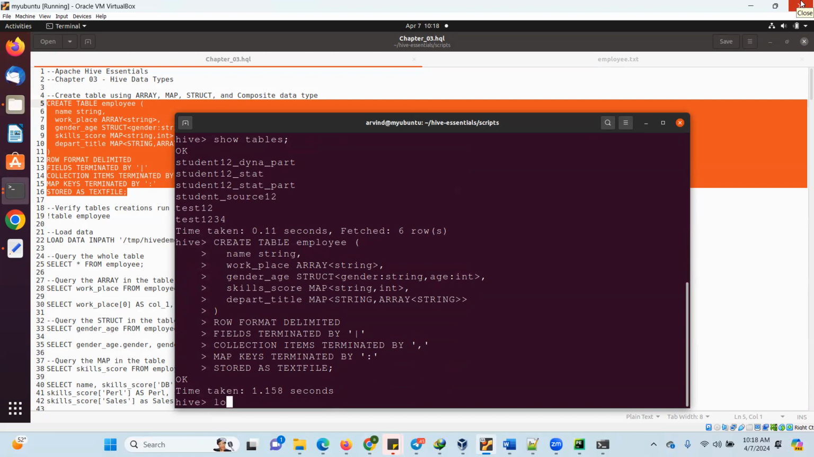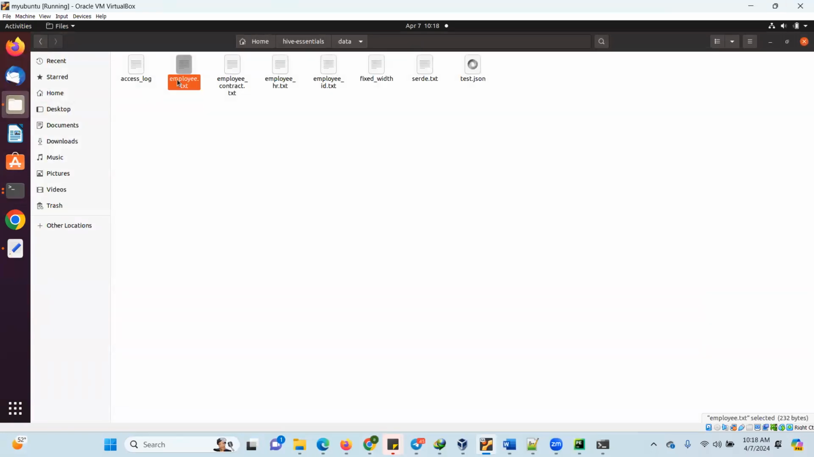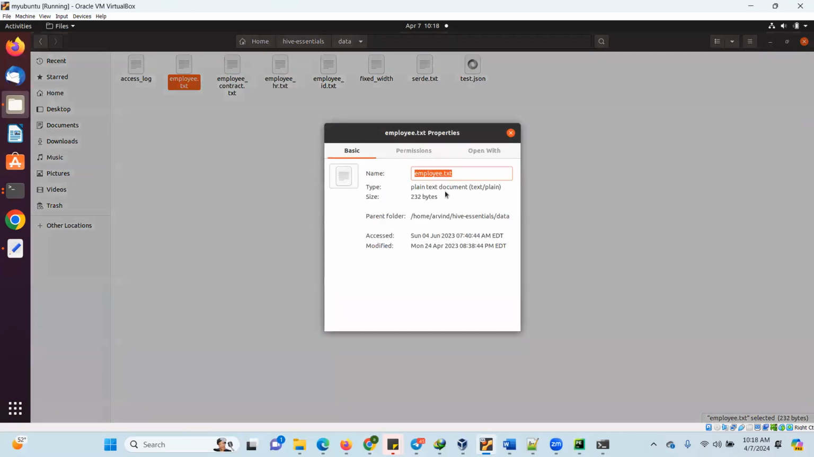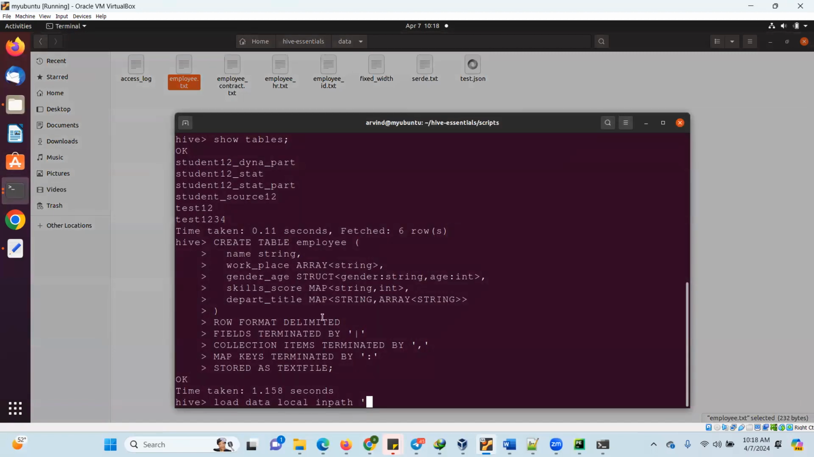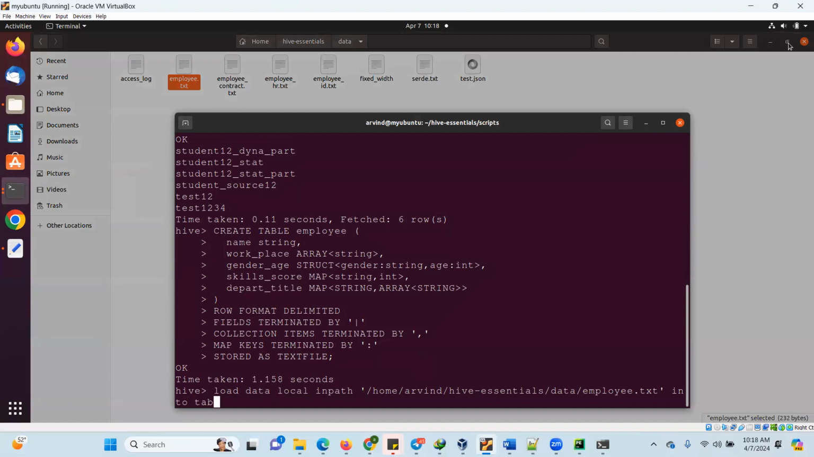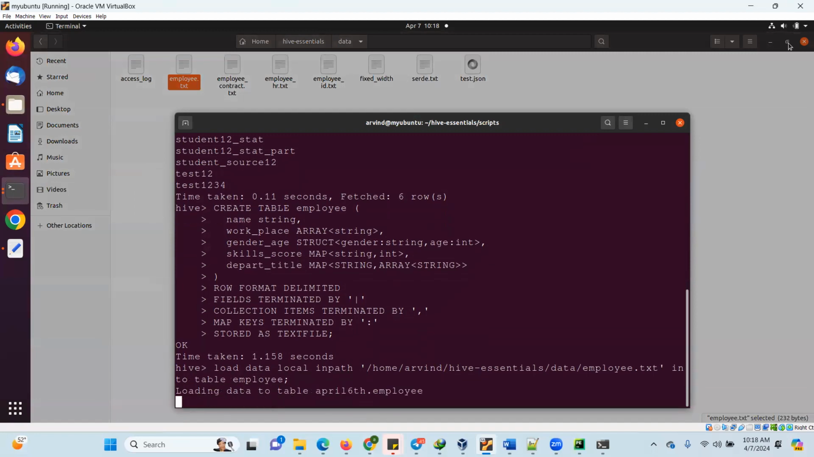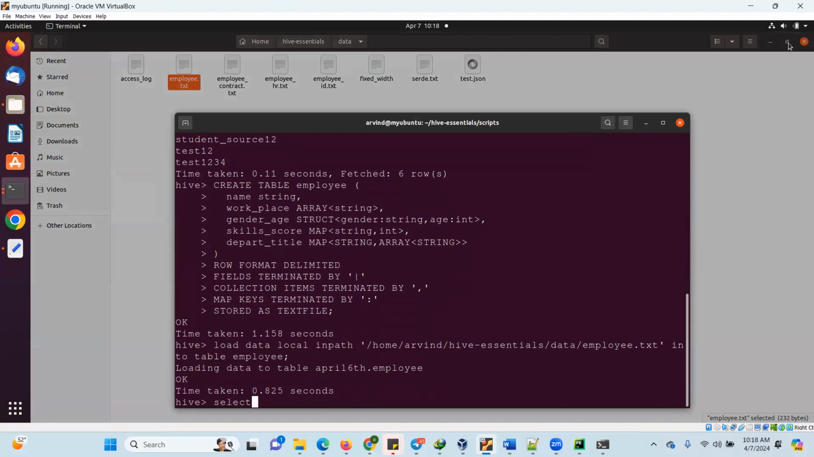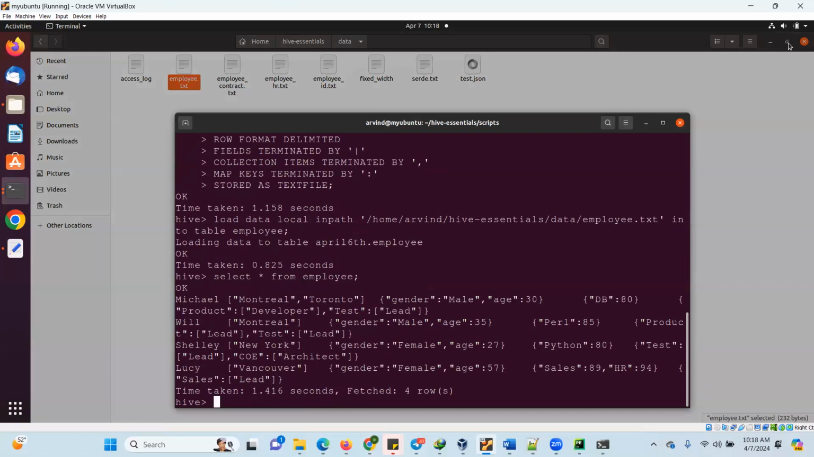Now I have to load the data. So load data local inpath. And what is the path of this file? This employee.txt file is in this location, so I will take the path of this file, slash employee.txt, into table employee. And I have loaded the data. Now I will do a query, select star from employee. When I do the query, I will get data like this.